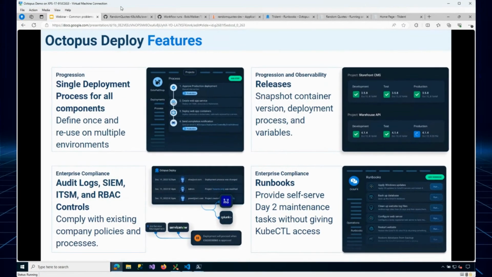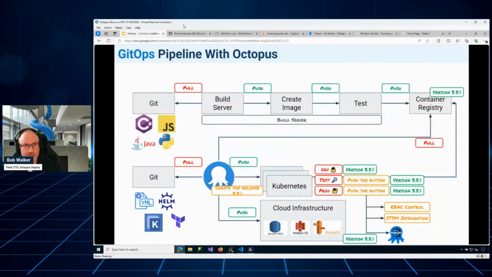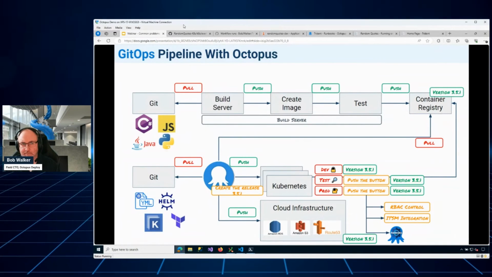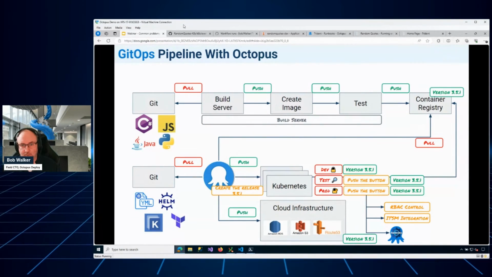And we covered a number of these different features. We have the single deployment process that we defined once and we reuse it multiple times. We have those releases that are progressing through the different environments. For enterprise compliance, we have the audit logs, the SIEM, ITSM, and RBAC controls, as well as we have runbooks. And so this is what a GitOps pipeline with Octopus Deploy will look like.